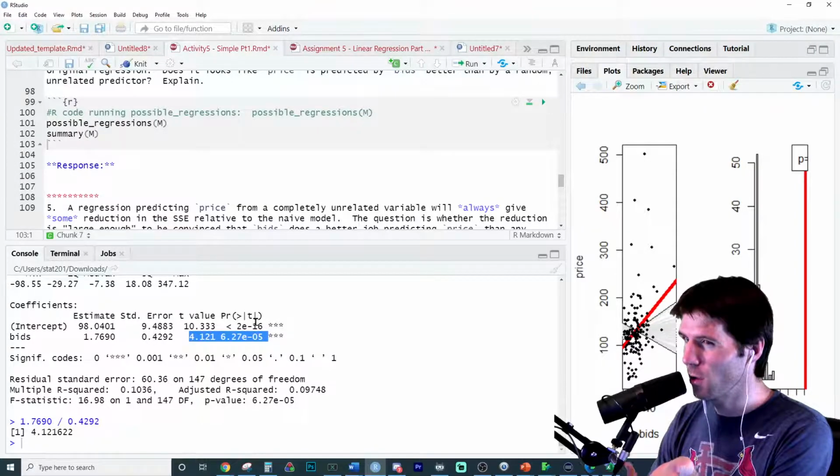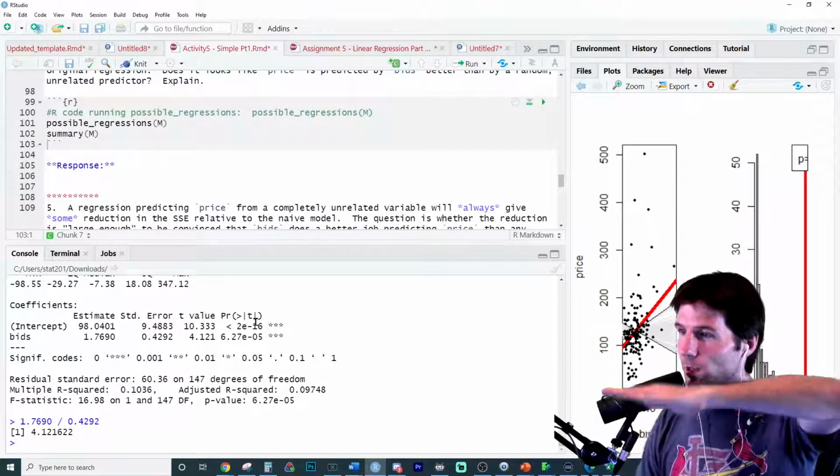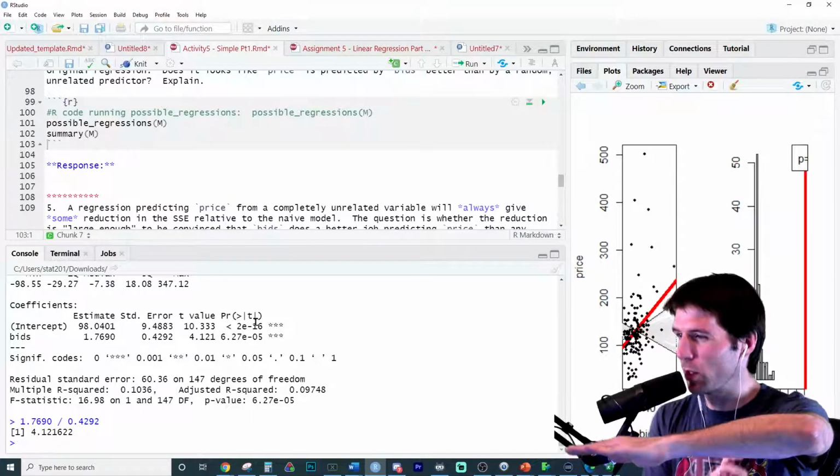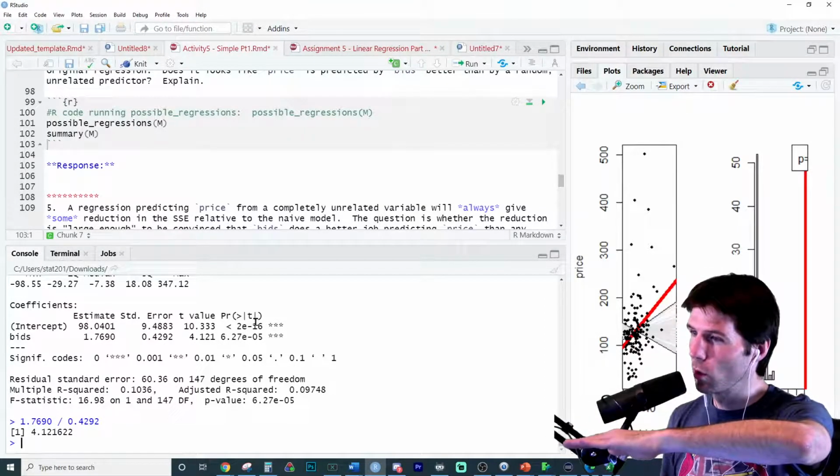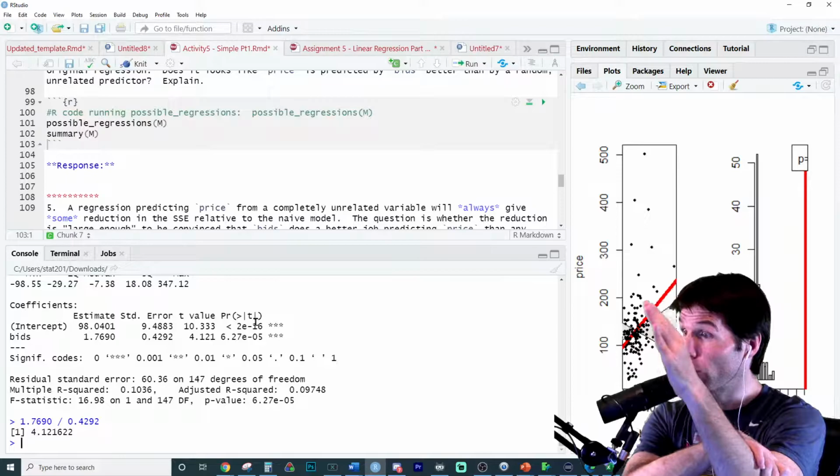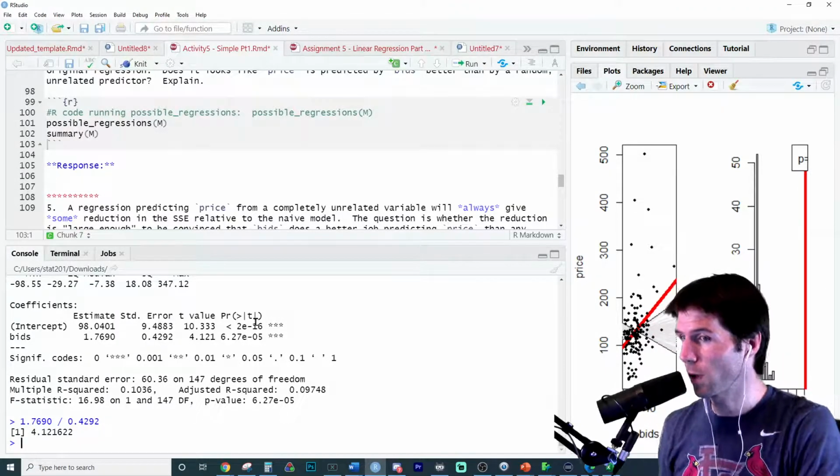You might say, why does the intercept not matter? The intercept is not an XY relationship. It's just a point at which the line hits right over here. So we care more about, is there an XY relationship, which would be indicated by the slope of the line?